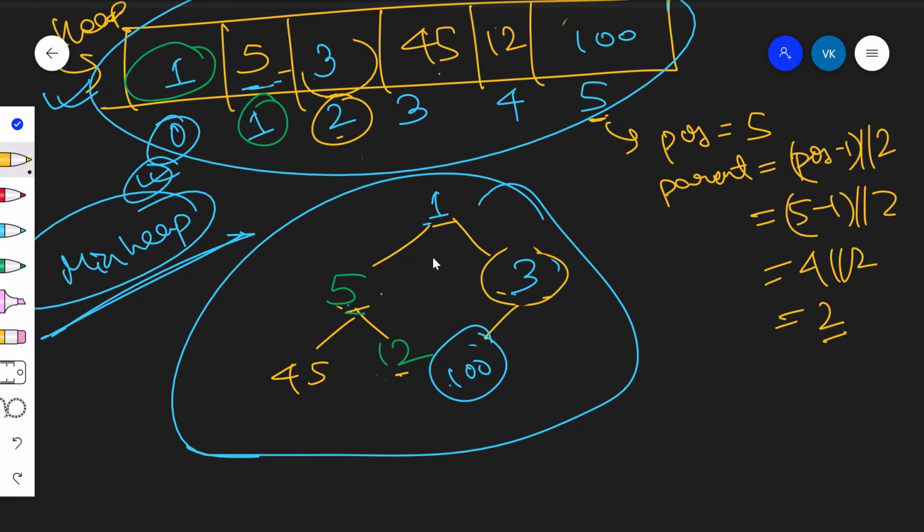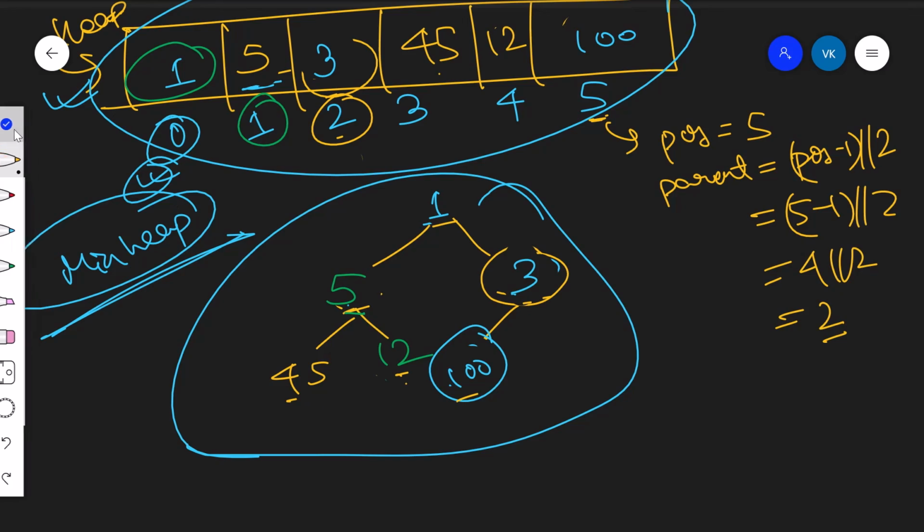Is 1 less than both of its children nodes? Yes. Is 5 less than both of its children nodes? Yes. Is 3 less than both of its children nodes? 100? Yes, it is, right?